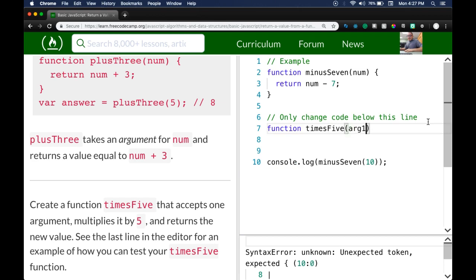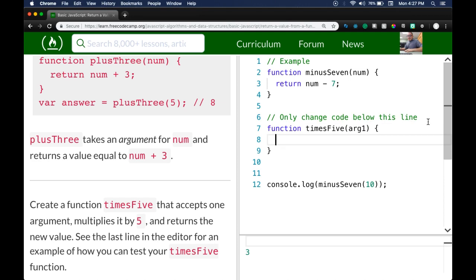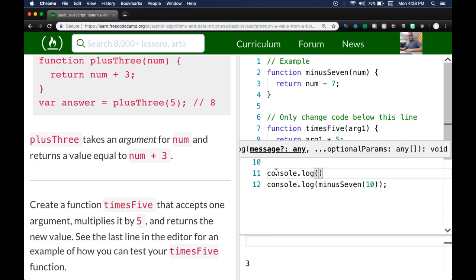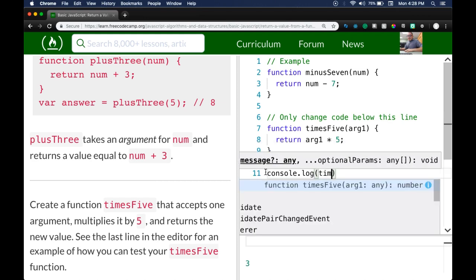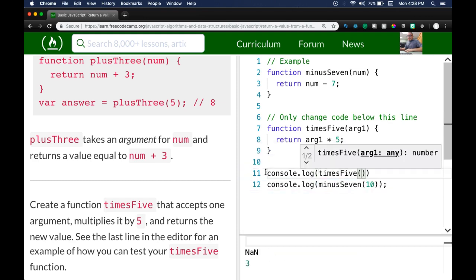argument, arg1, and then within our function, when it does run, we want it to return, so we return arg1 times 5. So no matter what number is passed in as arg1, it's going to take that number and multiply it by 5 and return it. We could also console log it as they did and invoke our function times 5 and pass in a number like 2, and we do get 10. We could change this to 20 and we get 100.